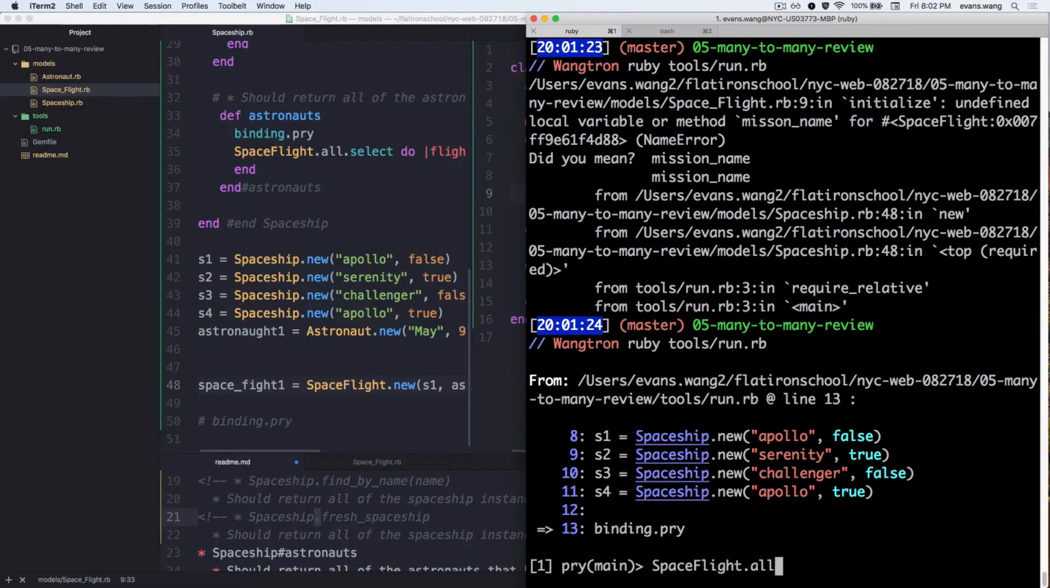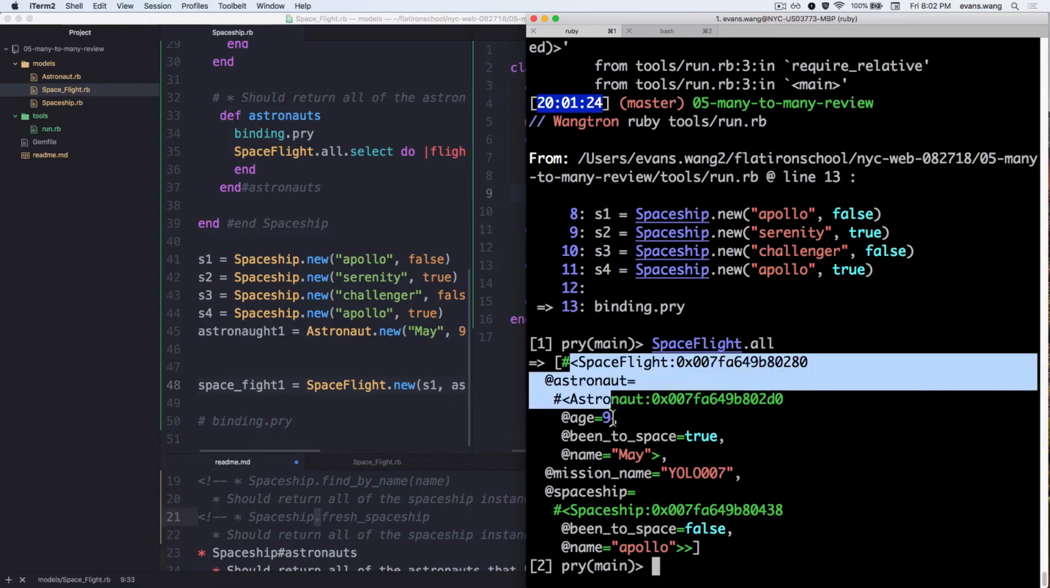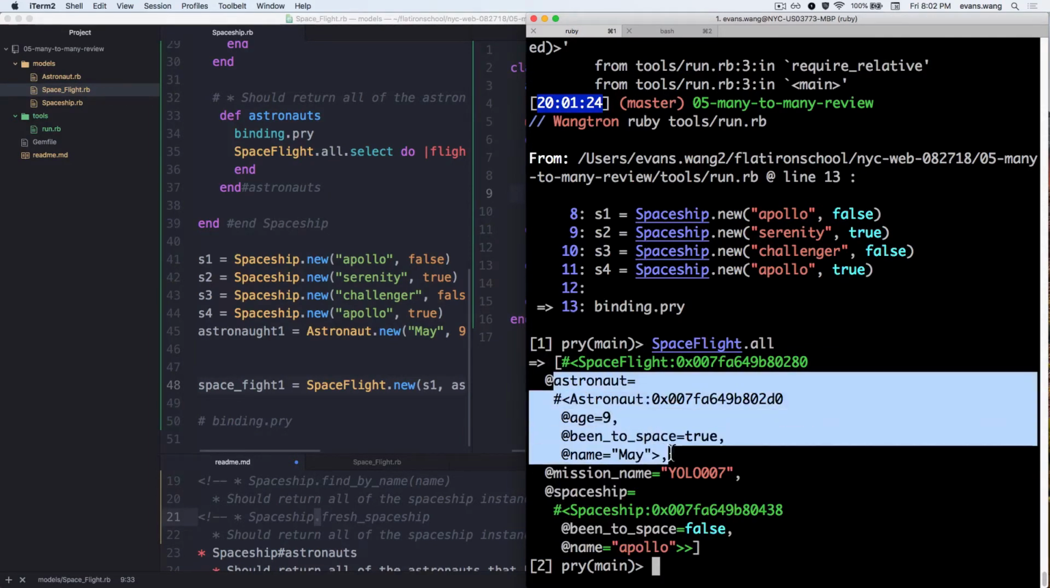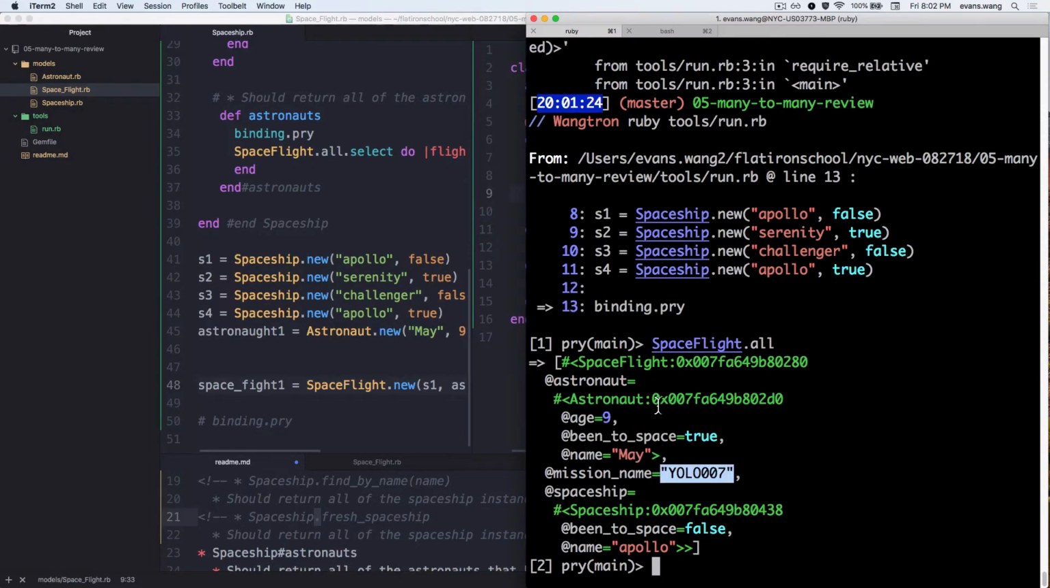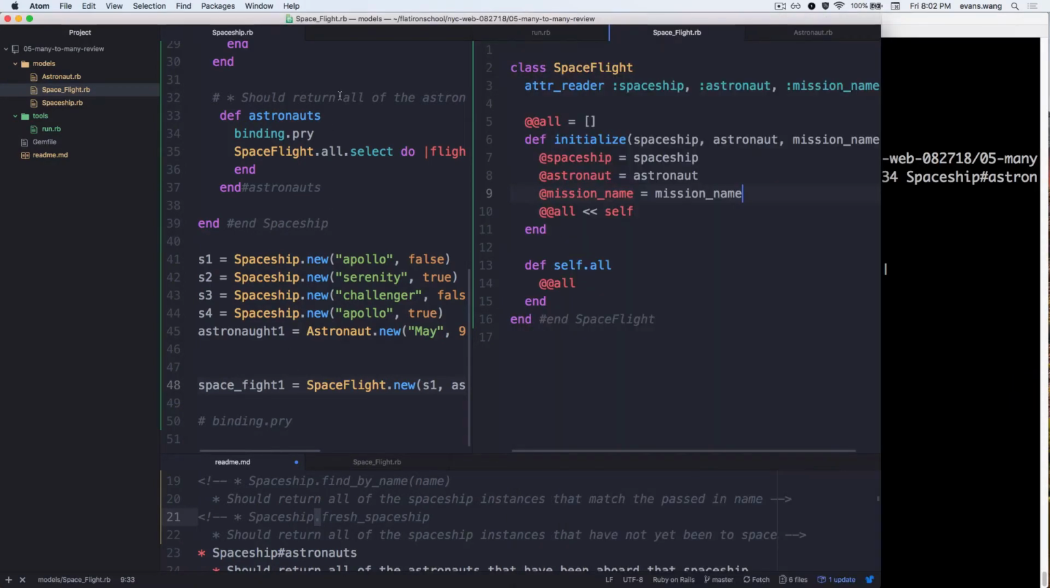So, what do we need? Spaceflight at all? Cool. So now I have this one spaceflight, right? It's got a spaceship in it, and it's got an astronaut in it, and it's the YOLO 007. Cool. All right. So, what were we trying to test? Astronauts? All right. So finally, this should work. Cool. Now, let's play the game.